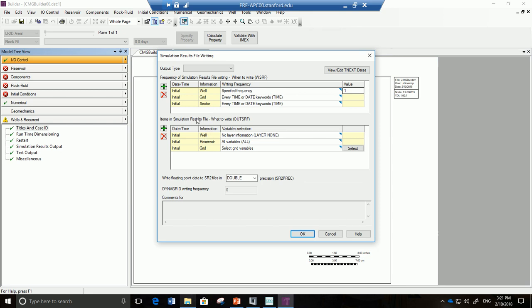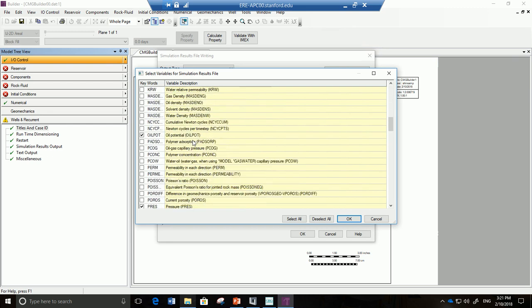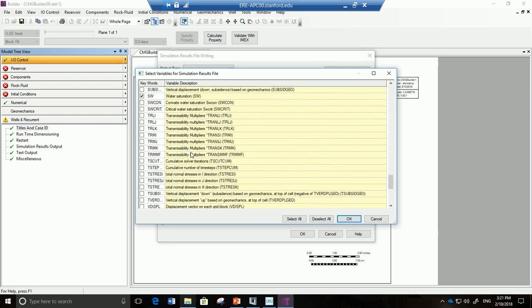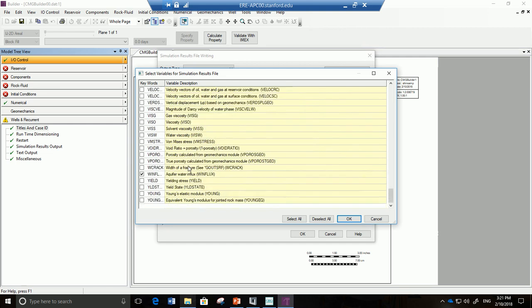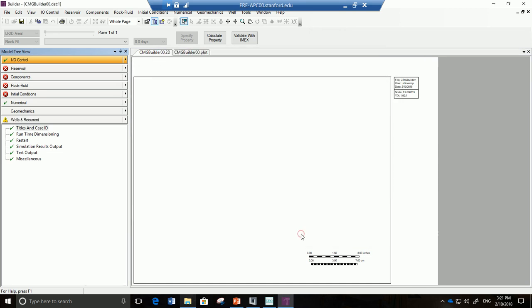So for example, here you can also see what items you're going to be outputting. If you look here, for example, at the grid items, you can select the grid variables that will be output at every time step. So you can see the bubble point pressure, the oil potential pressure, the water saturation, important to know, aquifer water influx, so that's good. We're not going to actually change anything, I'm just showing you what's going on here.